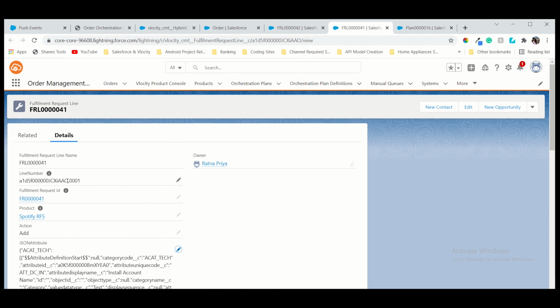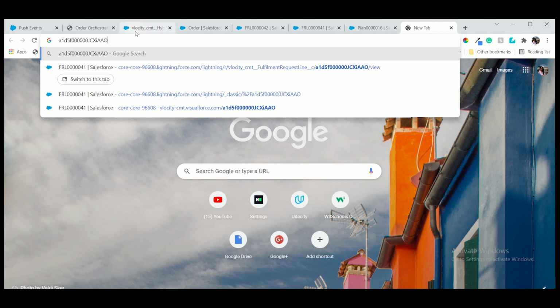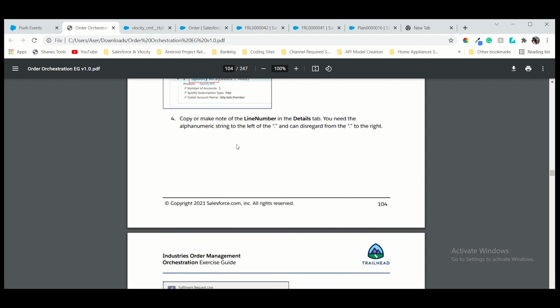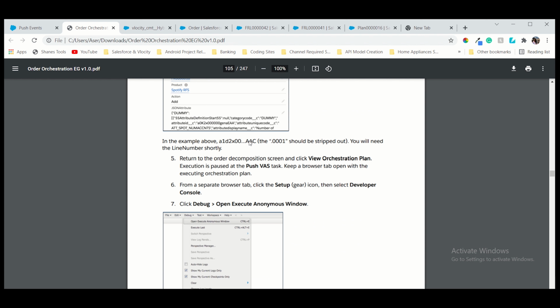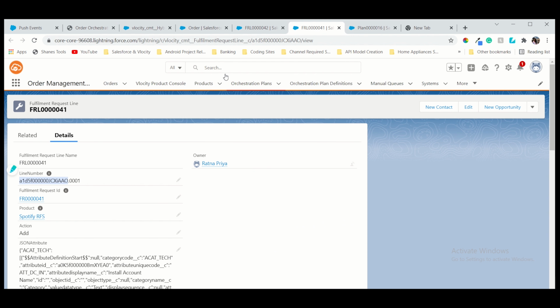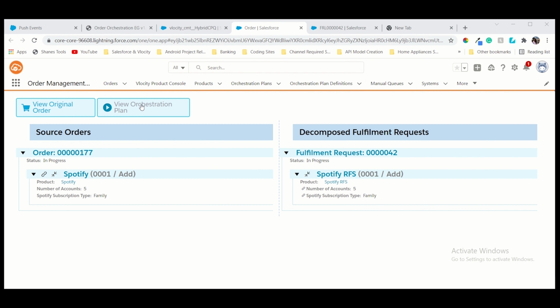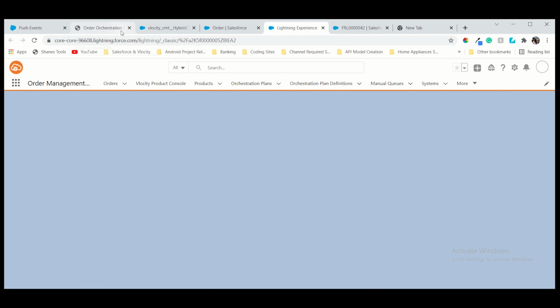Then we have to go into the line number ID. This is the line number ID. Let's copy this one and paste it in another tab's address bar. Okay, now next they are saying return to the order decomposition screen, and then we have to go to the view. Let me not continue. Now I am back on the decomposition page.